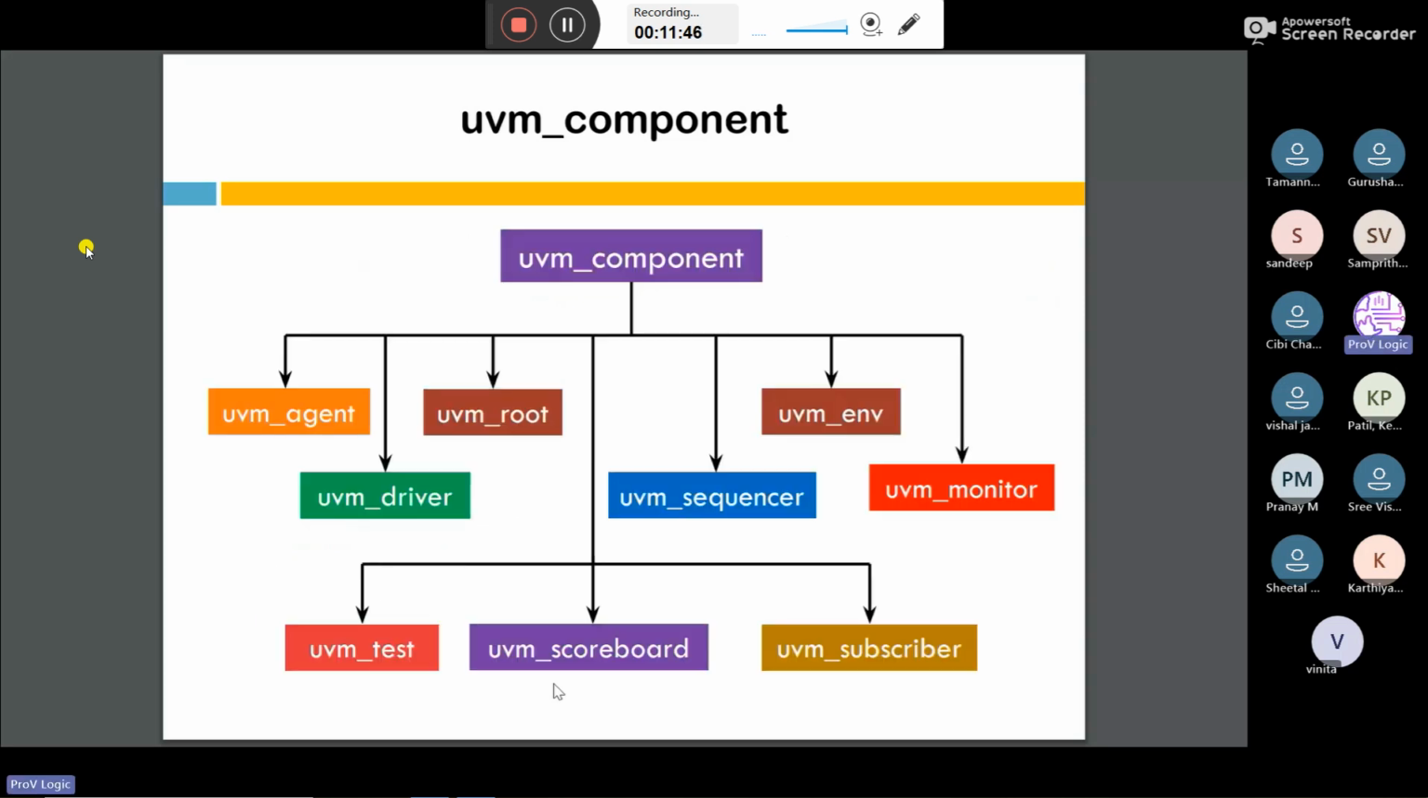Next, UVM component. What are the different components and how is the execution? So agent, UVM root, UVM environment, driver, UVM sequencer. Sequencer is also a component only. Sequence and sequence item are objects, remaining all are components. UVM monitor, UVM test, UVM scoreboard, UVM subscriber. All these are components only. Okay.